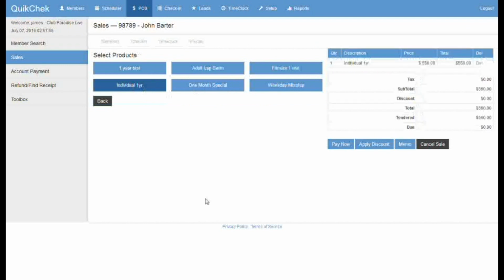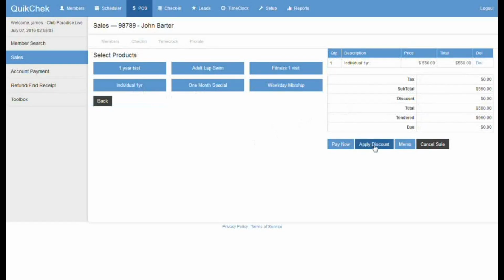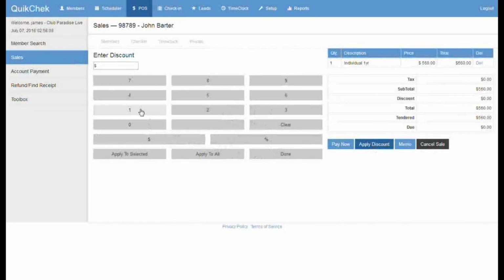Once you select memberships, choose a 1-year membership. Next, click on Apply Discount. We'll give John a 10% discount. Enter 10 in the discount field, and then click the button with the percentage sign. Afterward, click Apply to All. Notice that the price on the receipt to the right now reflects the discounted amount.